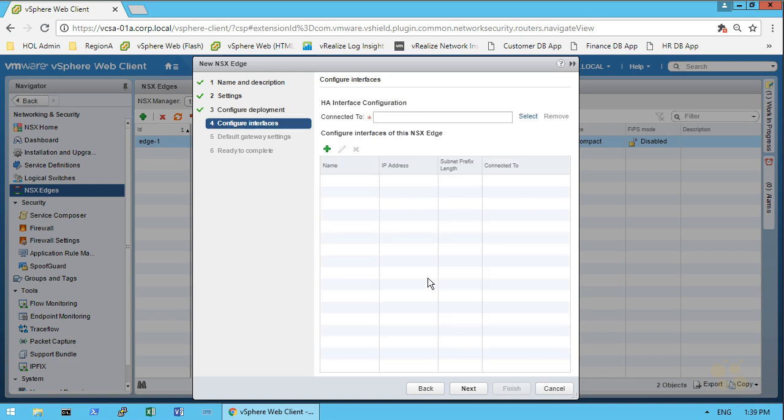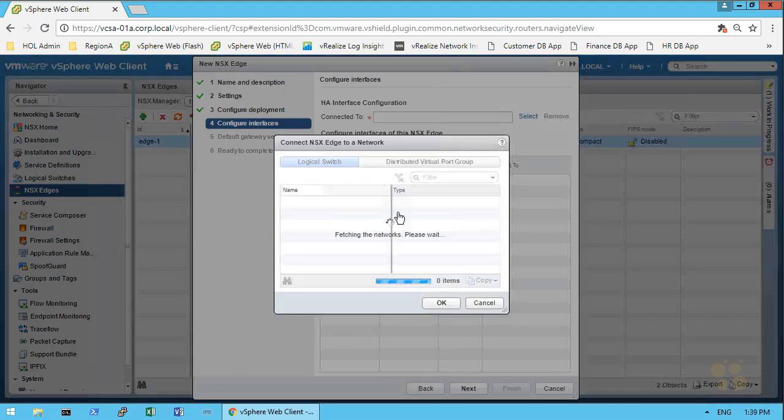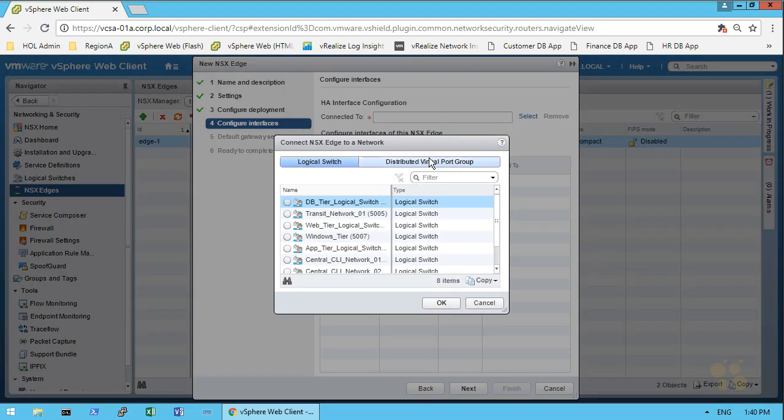Let's click next. When we get to interfaces, we're presented with something very different because we added HA on our initial settings screen. The question is, what will the HA interface configuration be connected to? And when we choose select, we get a list of logical switches or distributed virtual port groups. So for this example, we'll click the Transit Network 01 logical switch and click OK.